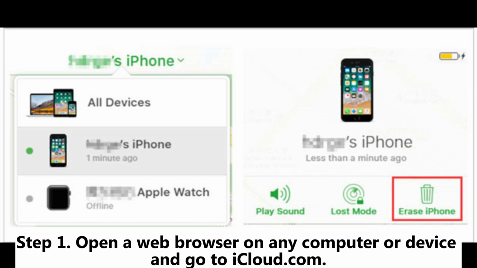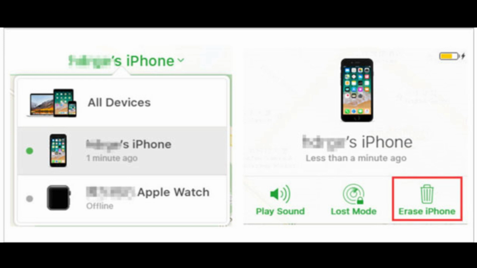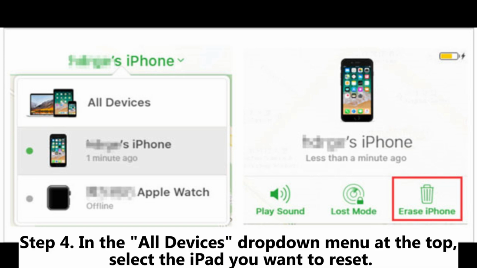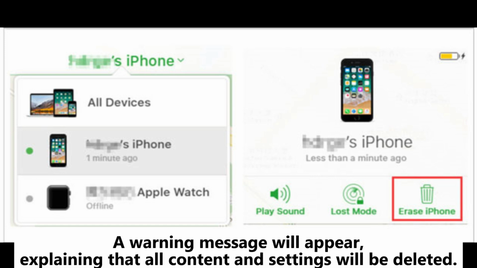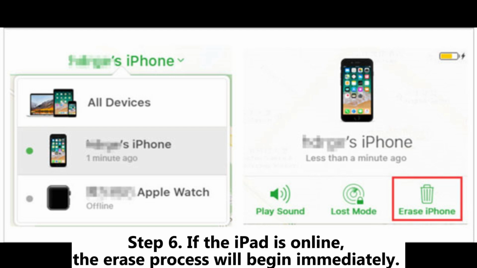Step 1. Open a web browser on any computer or device and go to iCloud.com. Step 2. Sign in with your Apple ID and password. Step 3. Once logged in, click on Find iPhone. This also includes iPad. Step 4. In the All Devices drop-down menu at the top, select the iPad you want to reset. Step 5. Click Erase iPad. A warning message will appear, explaining that all content and settings will be deleted. Confirm your choice.